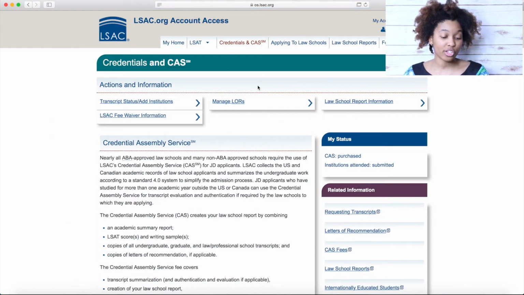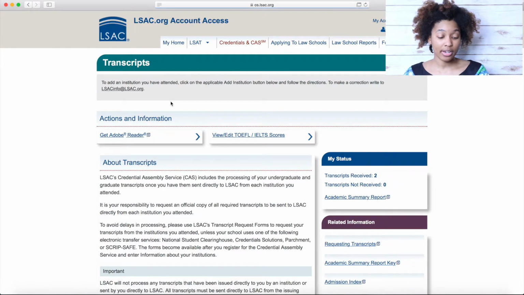Now, the first thing I see is transcript status / add institutions. So you could go there, add an institution, and by that, it's meaning, of course, your college, but every college. So myself, I went to 2 different colleges, a community and then a 4-year. I had to upload my transcript from both. And then it tells you the status of that. So for a long time, it said 1 of 2. And it said 1 of 2 because I disclosed that I went to a college prior, but I did not have that transcript yet. So they need, of course, an official transcript.